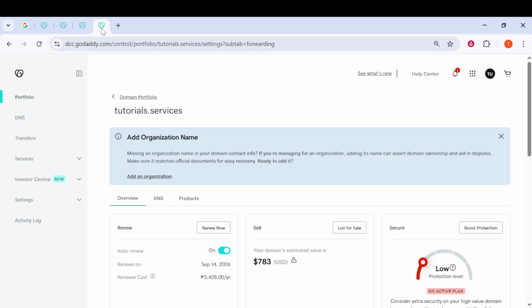After your domain list appears, identify the individual domain for which you want to disable auto-renew. This might be a personal domain or a business one, depending on your needs. Take your time to make sure you're selecting the correct domain, since making changes to the wrong one could disrupt your plans.